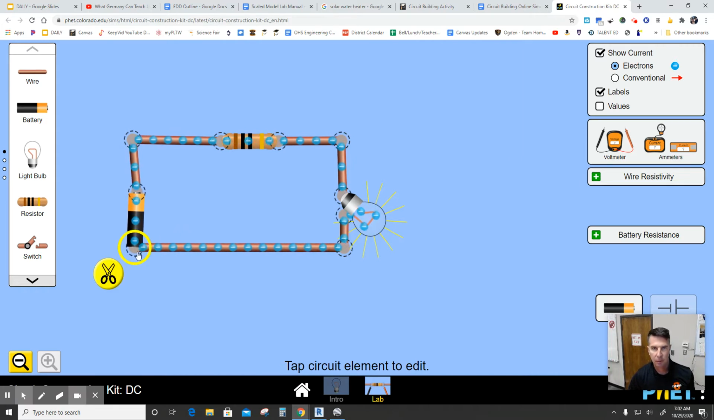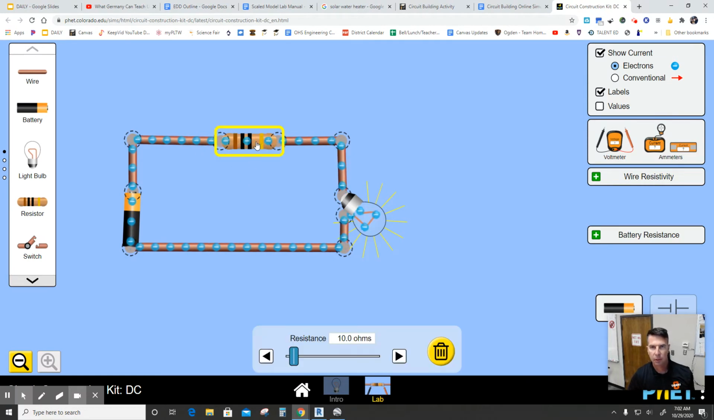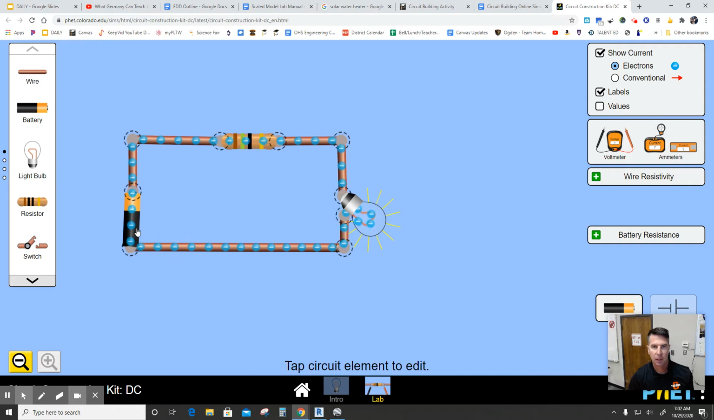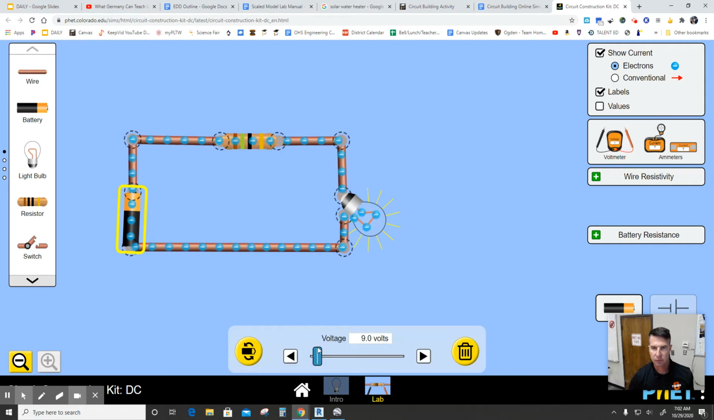A couple things. You can click on any joint like here, and if you click the scissors, of course that cuts it. And if you click on any component that you already placed, you can delete it, and more importantly, you can change things like this. I can change the resistance. I don't want it too much because the light bulb won't light, but I also don't want it at 0. So 15, that's fine.